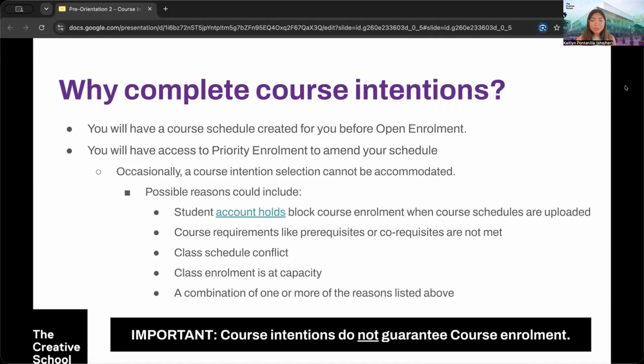Another one that maybe just isn't on the screen would be that sometimes there are courses that are locked to specific students or specific programs during the course intentions period. This is just to make sure that certain courses have priority for their own students before allowing anyone else at the university to have access.